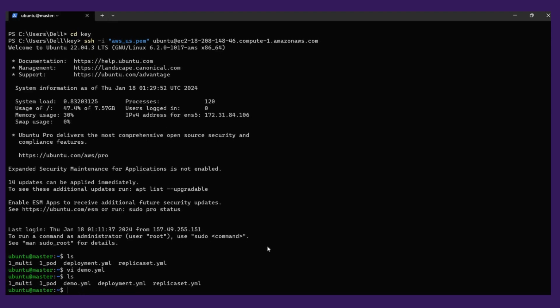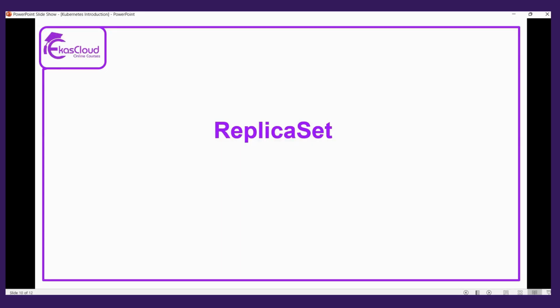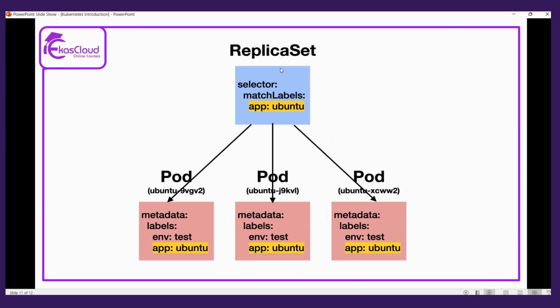Here I will show I have one architecture diagram of this replica set. This is the replica set. Here we will run 3 pods. That pod selector name is app ubuntu. Here the pod name is also ubuntu. Then based on these match labels, that replica set manages these pods in the worker node. So this is the architecture diagram for our replica set.